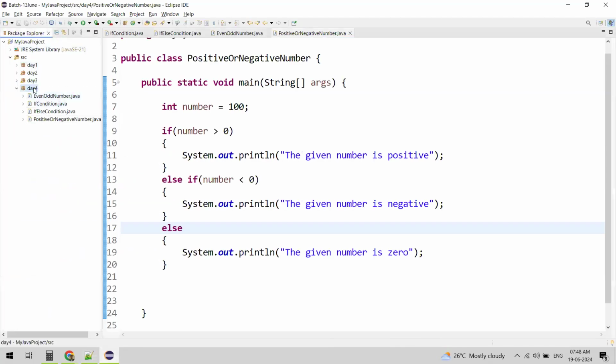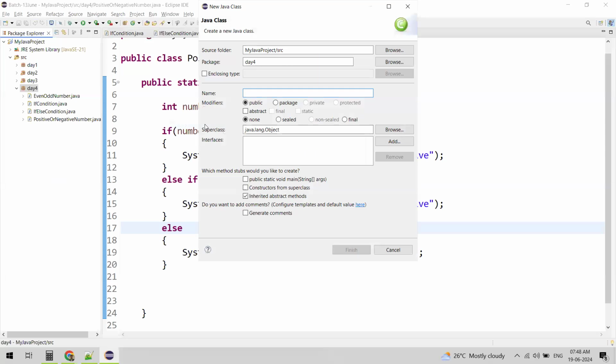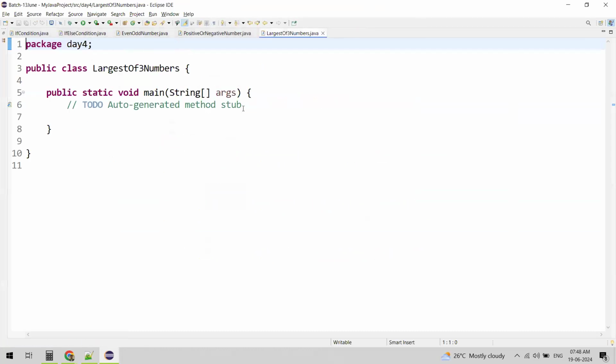So let me create a new class. I'll call my class name LargestOf3Numbers, largest of three numbers. Is this a valid convention for the class name? I'm using a number in between the class name. So this is a valid convention for the class name. We can use numbers in between the class name. It should not start with a number, but we can use a number in the class name.